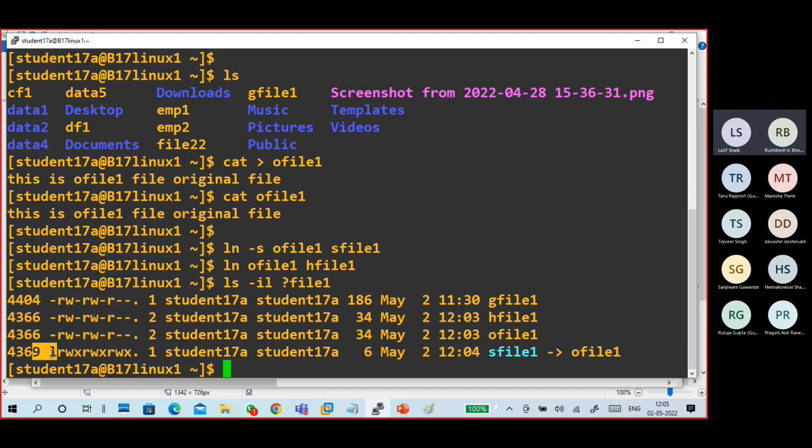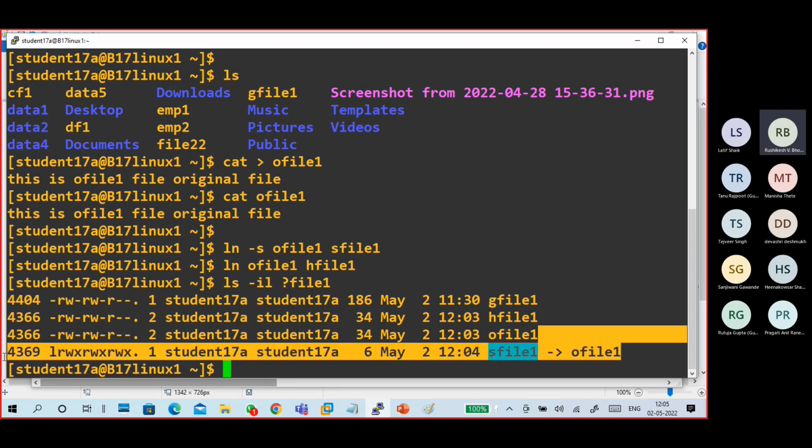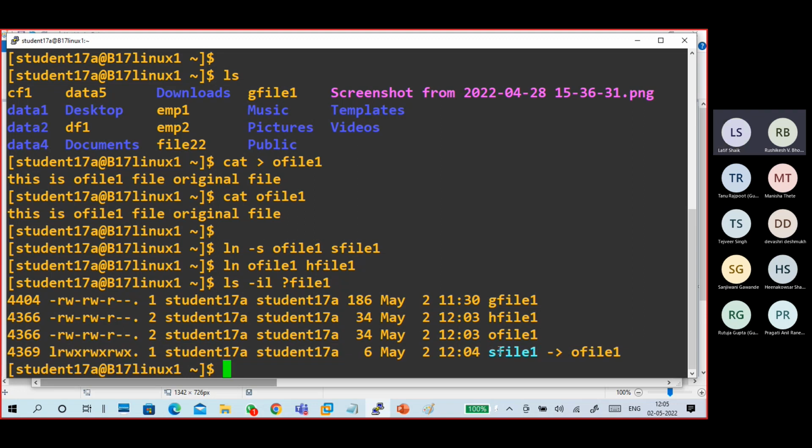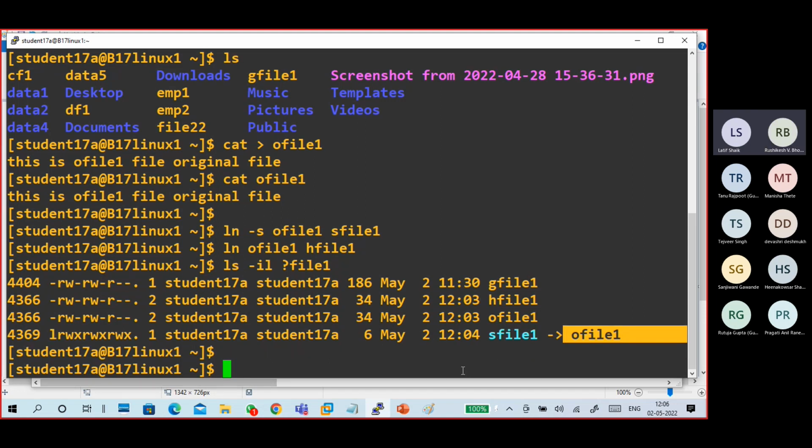And it is showing l. l represents link. sfile1 has an arrow mark towards ofile1, meaning sfile1 is a soft link file to ofile1.